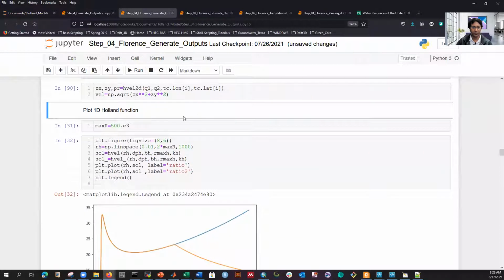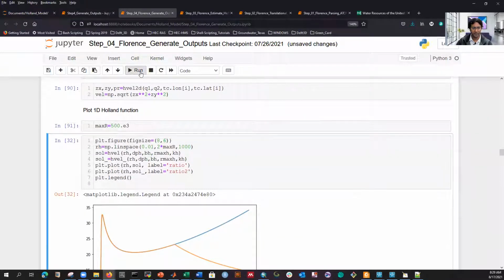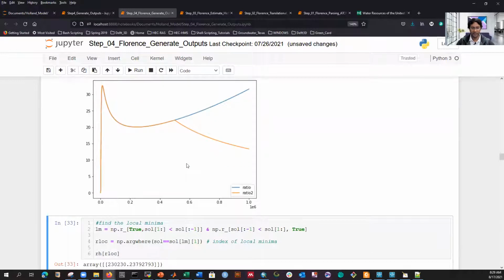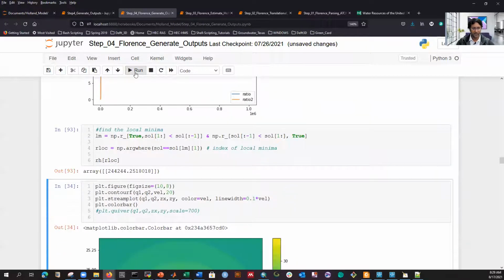And here it is, the 1D Holland function, which will show you the comparison of velocity. See, this is the ratio and this is the velocity. This is the eye; from the eye, if you go to a certain distance, it will be higher than this one. Since it is a ratio, it is giving you the ratio of the radius at a certain location to the total radius. So that's the difference.